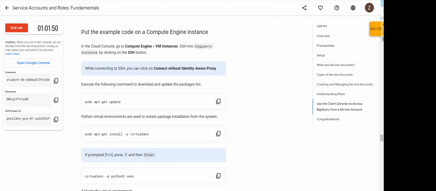Okay, next we will put the example of the code on your compute engine. This means your virtual server. First, we need to SSH. That means we need to connect to the virtual machine or virtual server that we created, because currently we are in our cloud console. That means cloud management console, not inside the virtual machine that we created. So this is still the management console. But now we want to connect and put the code to the virtual server that we created.